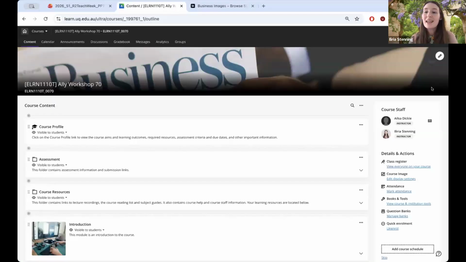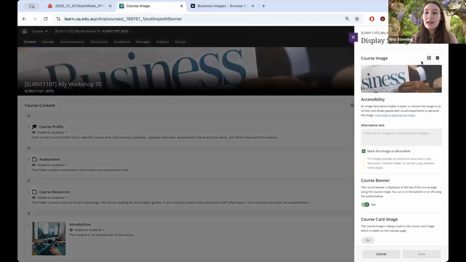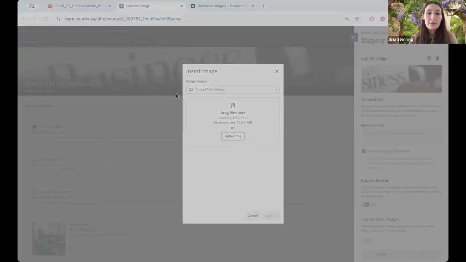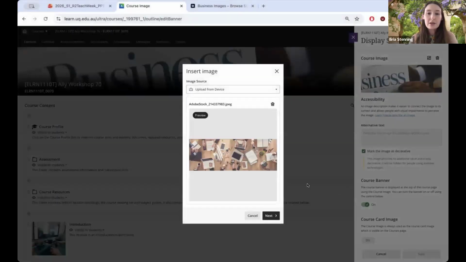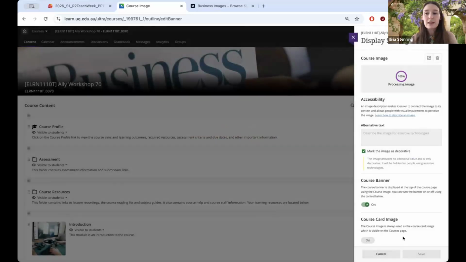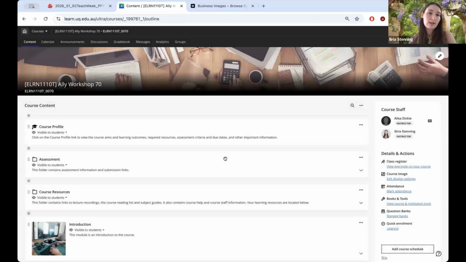a download button. I'm going to go ahead again and click on the edit button, click on the little picture icon, and you can see by default it says upload from device. I'm going to find that file that I just downloaded, clicking and dragging again to select the part I want. You can also zoom in and zoom out, and I'm going to click on save. Then I'm going to click on save again, and you can see I have my very own custom banner.